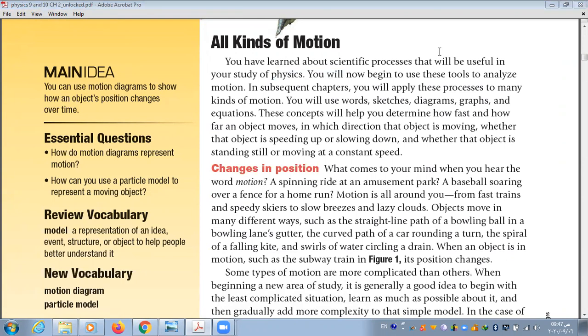All kinds of motion. You have learned about scientific processes that will be useful in your study of physics. You will now begin to use these tools to analyze motion. In subsequent chapters, you will apply these processes to many kinds of motions. You will use words, sketches, diagrams, graphs, and equations. These concepts will help you determine how fast and how far an object moves, in which direction that object is moving, whether that object is speeding up or slowing down, and whether that object is standing still or moving at a constant speed.